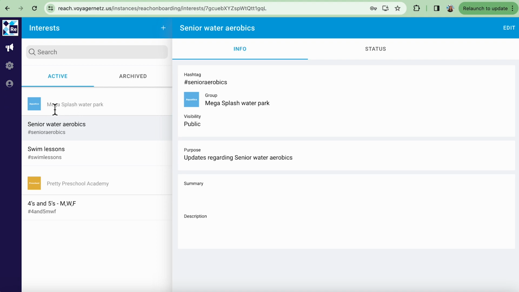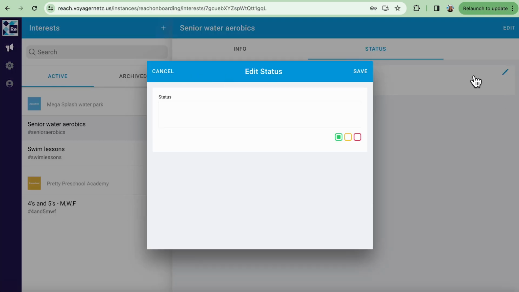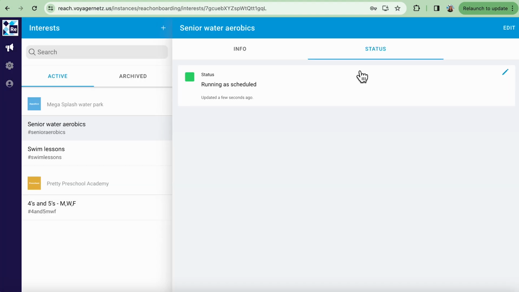Now you can see that under the Mega Splash Water Park we have 2 interests. Now let's go to the senior water aerobics. You'll have your info right here, and then to your right is status. You're going to click on status. You can click either on the pencil over there or anywhere. Status, we're going to say running as scheduled, and we're going to click the green icon there and click save, which now added a status to our senior water aerobics.